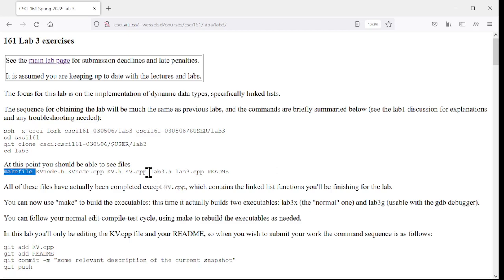In this particular lab, most of what I want you to do is actually writing the functions that manipulate the linked list itself. So the program is completely provided. lab3.h and lab3.cpp are finished. Similarly, the information for dealing with an individual node, the kv node.h and kv node.cpp, they're completed. You don't need to do anything there.